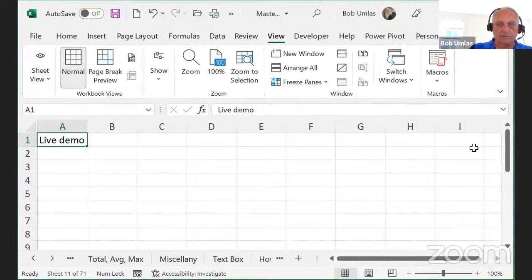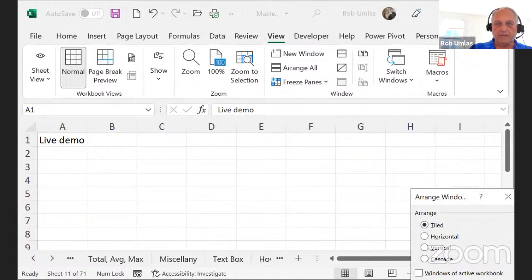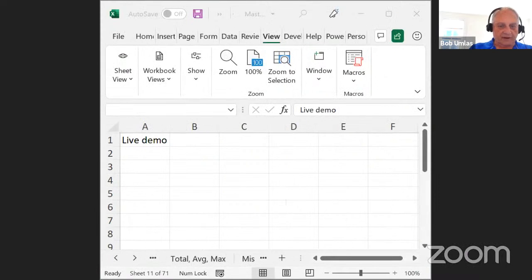Live demo 2, 3, 4. Let's just do a few more of these. So I have some more. Let's just do view, arrange all. So let's make this one 5, and this one 6. Is that it? Yep. Okay, so I want this one to be first.